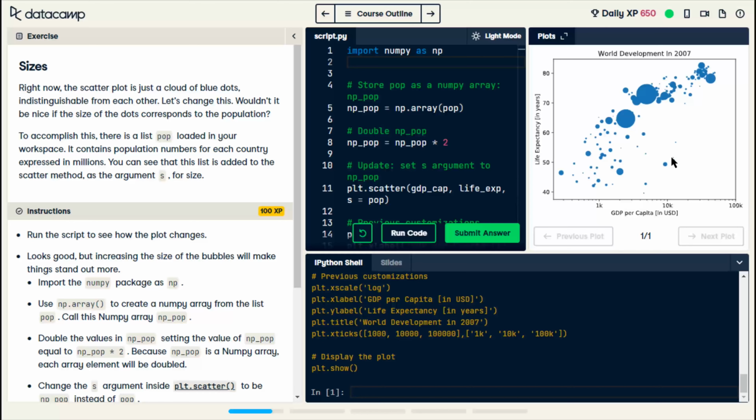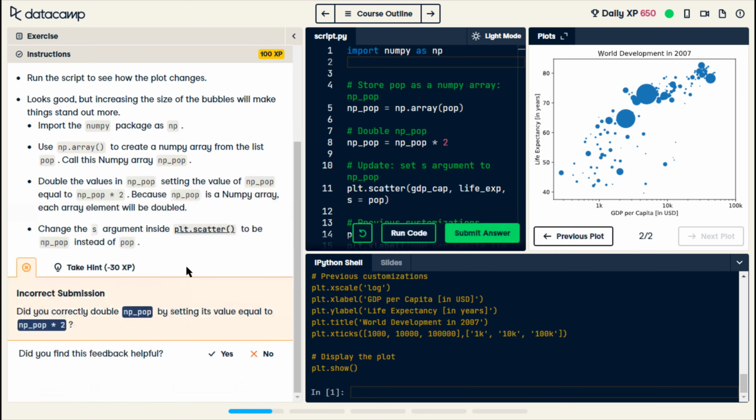So you have really small populations with fairly low life expectancy. Up here you have small populations with high life expectancy. This has medium-sized population, but high life expectancy and pretty good GDP compared to all the others. It's one of the highest. Alright, submit. Nope. Did you correctly double nppop by setting its value equal to nppop times 2?